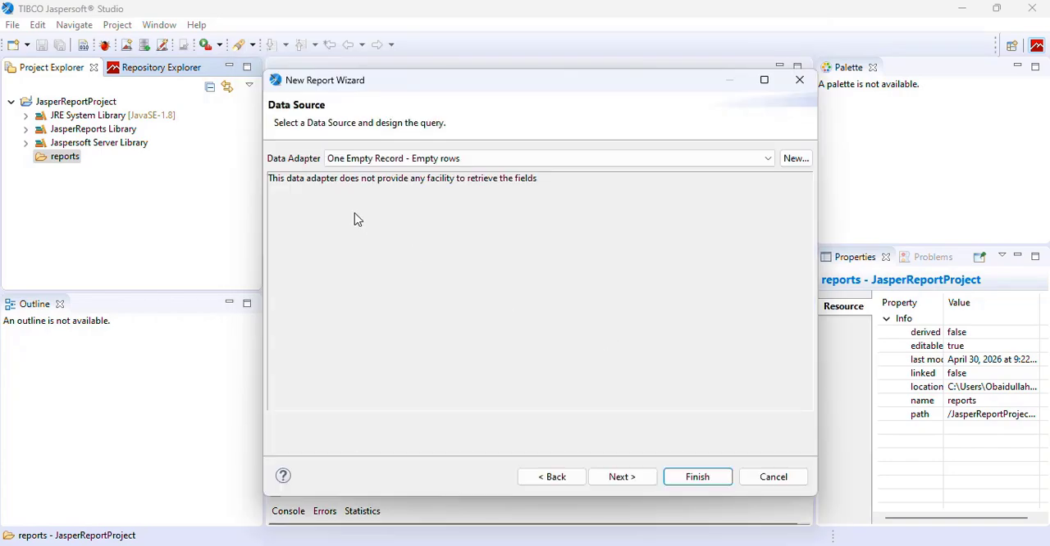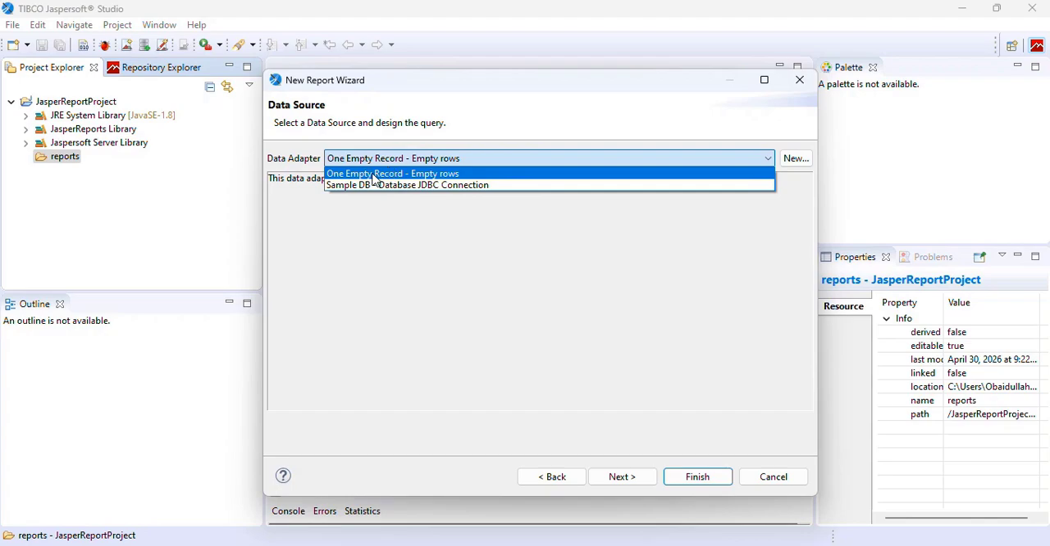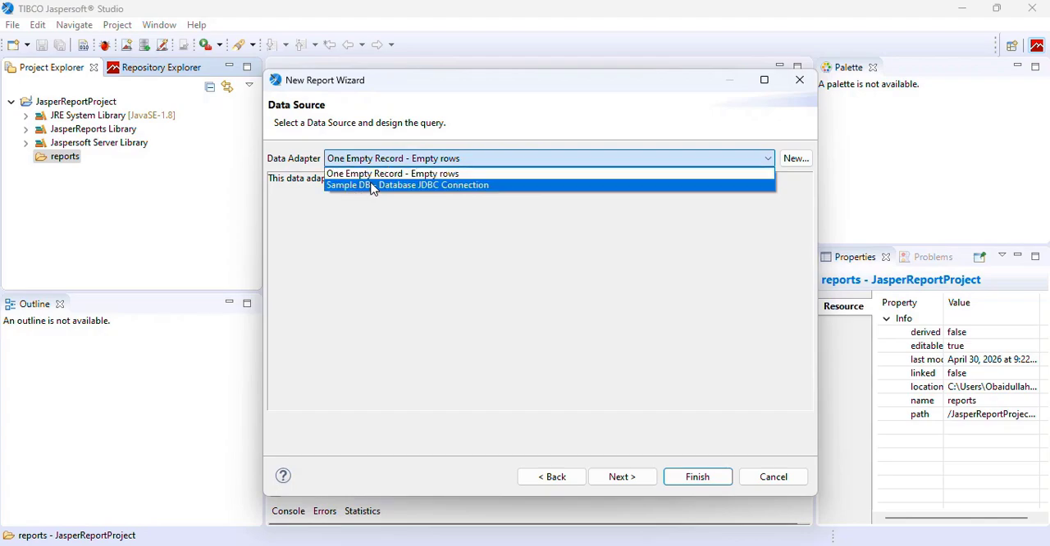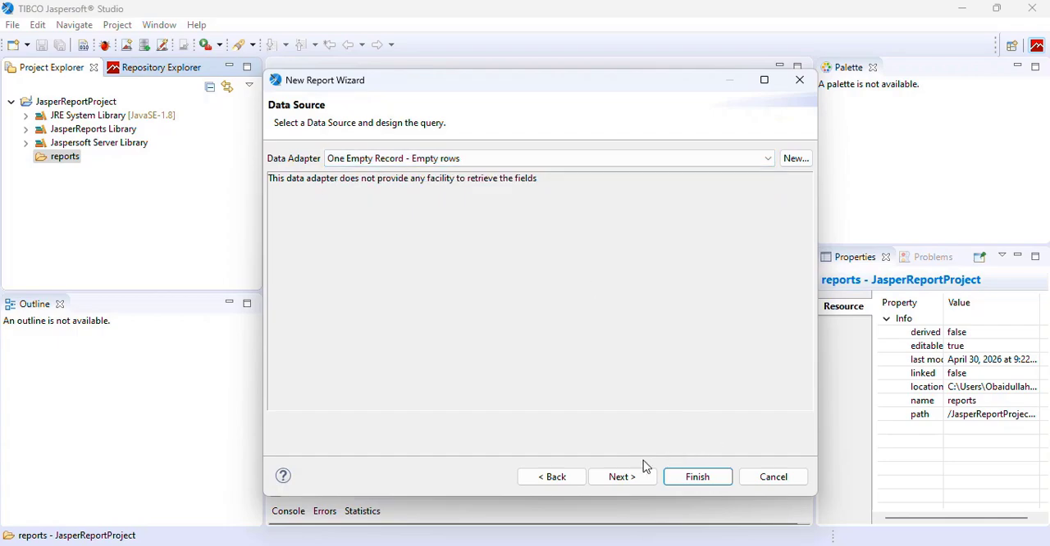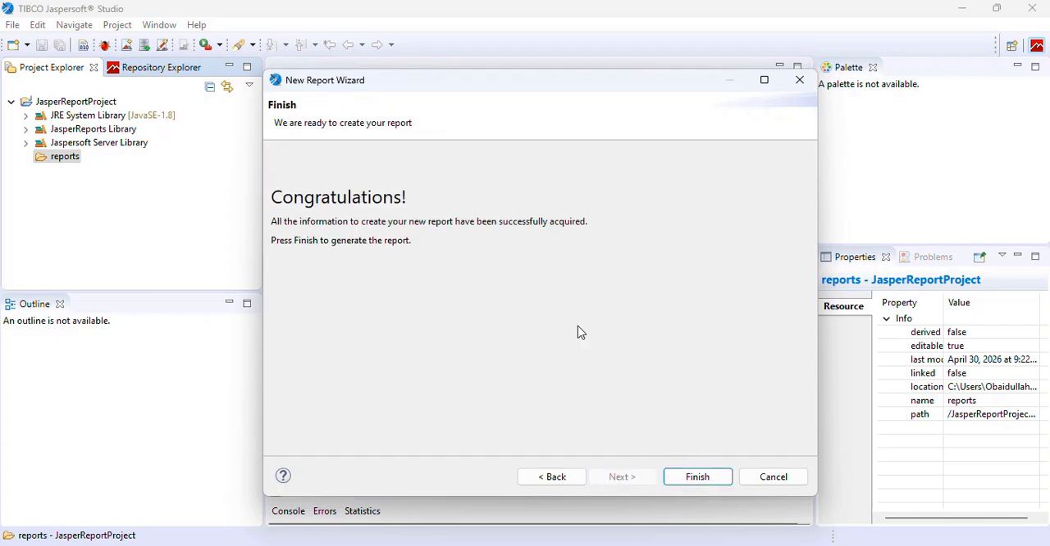So that is good. As you can see here, we have data source. We have data adapter. We have two options, one empty record, and we have sample DB, database JDBC connection. We want to skip that. Later, we want to establish the connection. There is no problem. For now, we want to select one empty record. Then we want to click on Next. Congratulations, that is good. The report is created. Let's finish that.